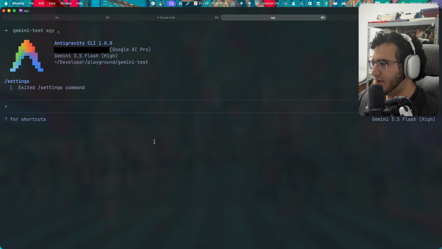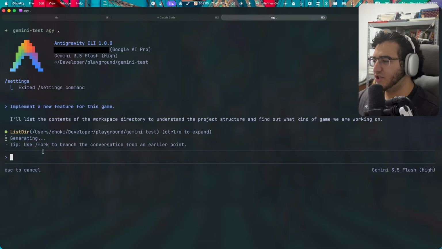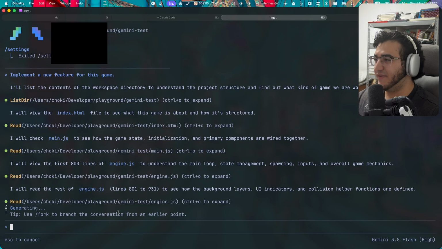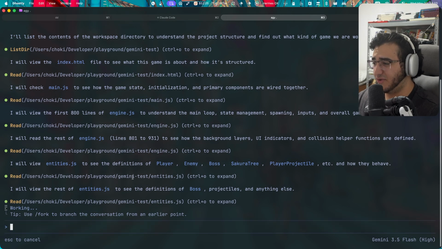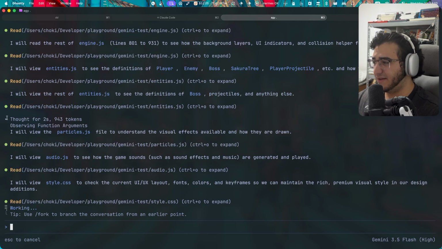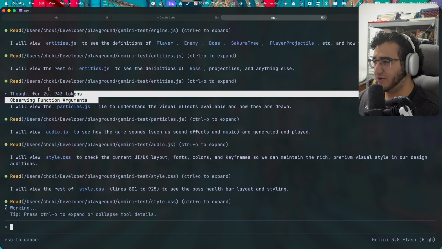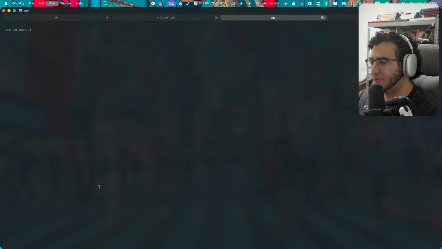So let's just say, implement a new feature for this game, and we'll have high thinking on again. Let's press enter and see. First of all, this is stuck in generating. Okay, this just looks very bad. When you scroll, the input box goes to scroll with you. It looks horrendous. You can't click on this, so I don't know why it's showing thought for 2 seconds. And if you try resizing, every time it will just get rid of everything for like a second.